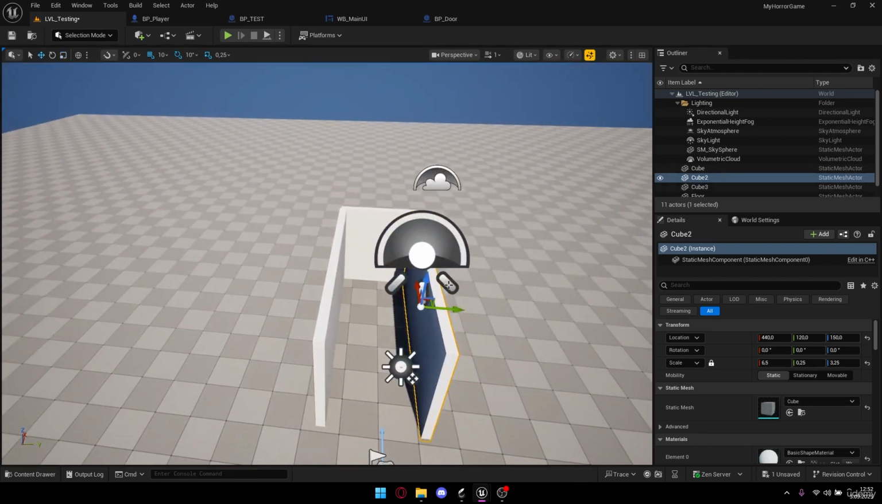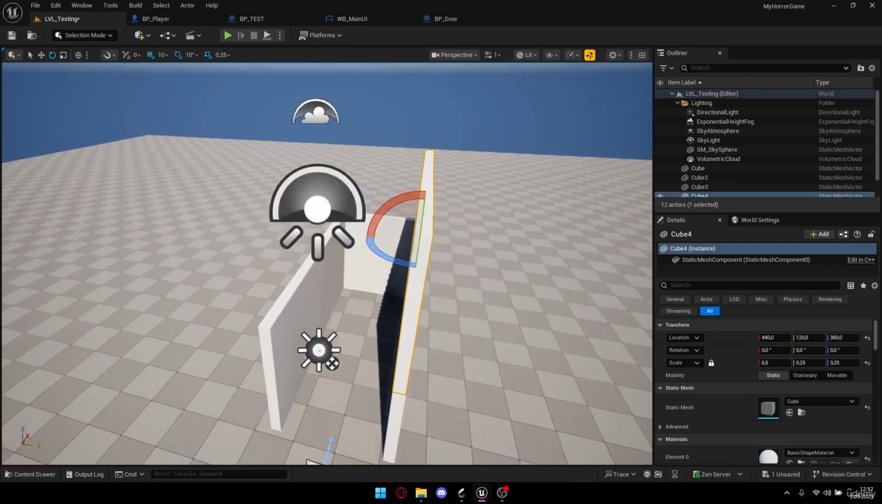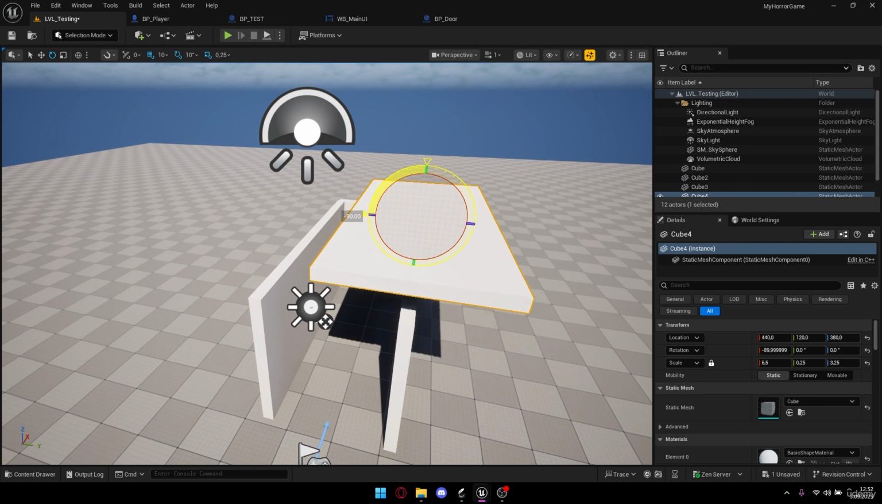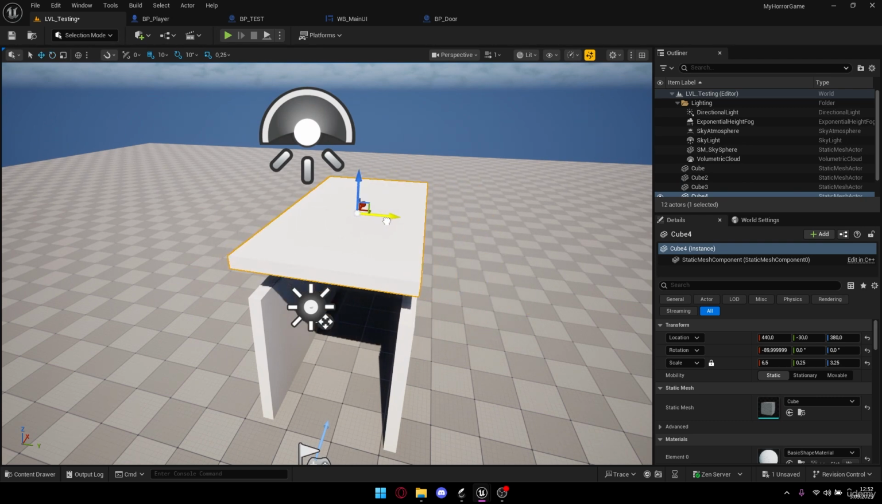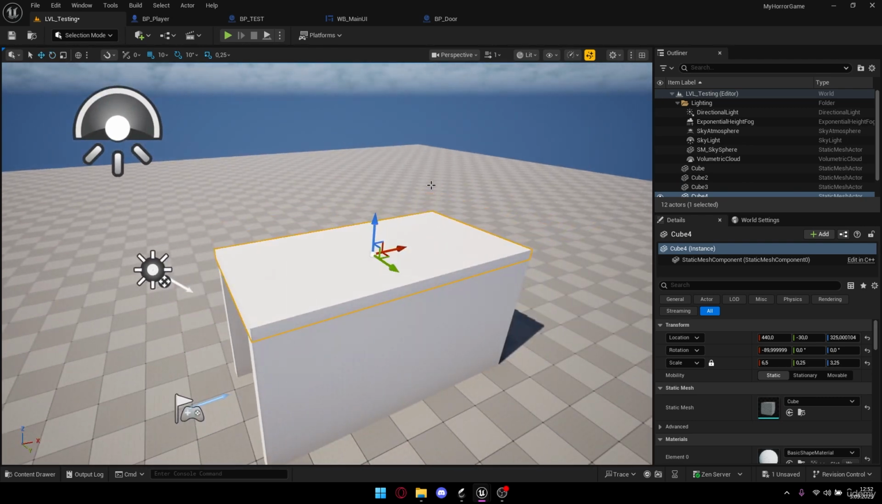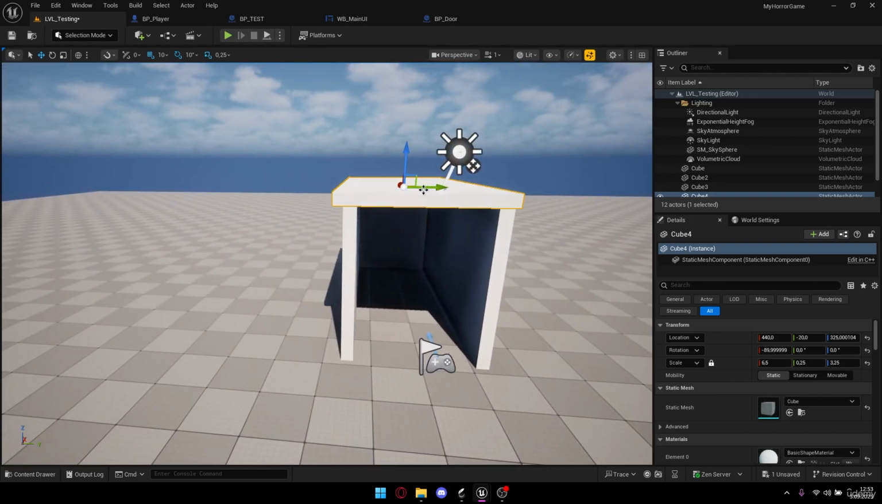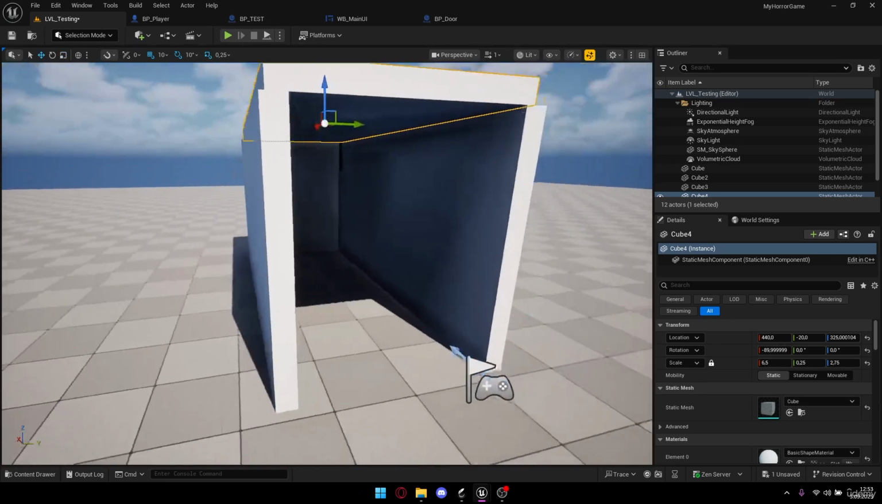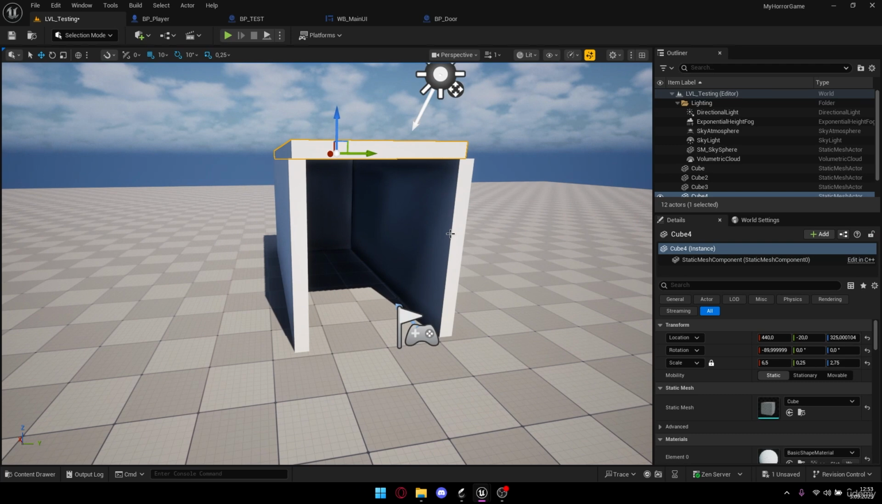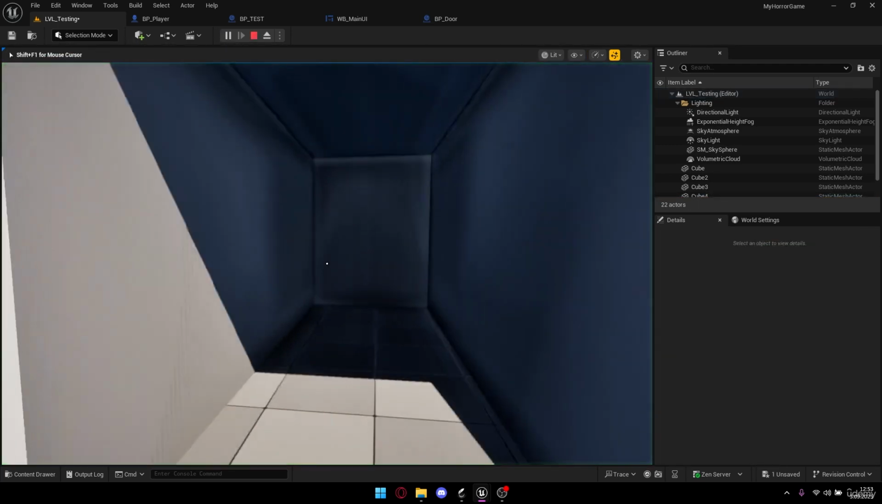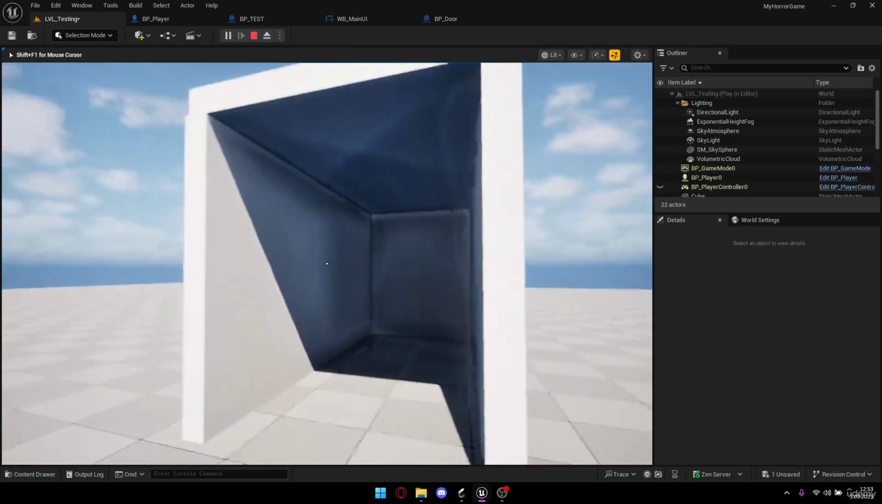And finally, we need some roof. So duplicate, rotate, and add it on top. We can press End on our keyboard to snap it to the floor or the object that is underneath. Obviously, it's not a super high quality corridor. We will talk about level design later. I just wanted to create something super simple that we can test our flashlight on.